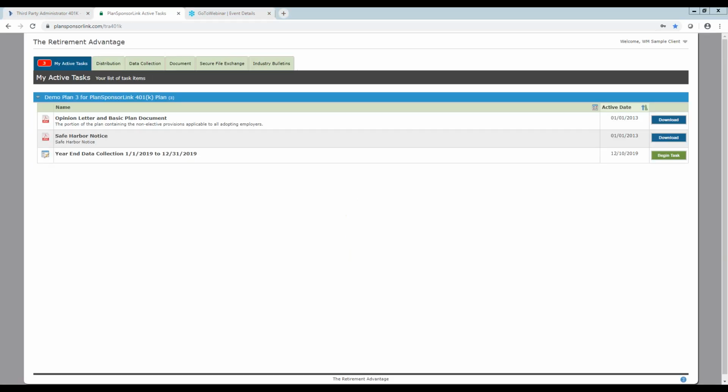Upon accessing the portal, you will always see your active task list under the first tab. This list will contain items posted by TRA, but not yet opened by you, the plan sponsor. The number at the top shows how many items are currently on your task list. Items can be removed from your task list once you click Download, or in the case of the year-end data collection file, once you complete and submit the information.